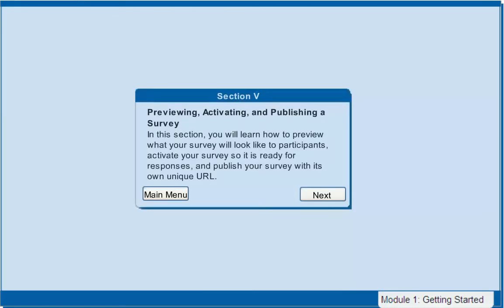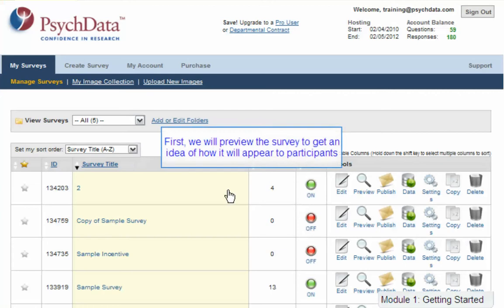In this section, you will learn how to preview what your survey will look like to participants, as well as activate your survey so it's ready for responses, and publish your survey with its own unique URL. Click Next to continue with the tutorial. First, we will preview the survey to get an idea of how it will appear to participants.